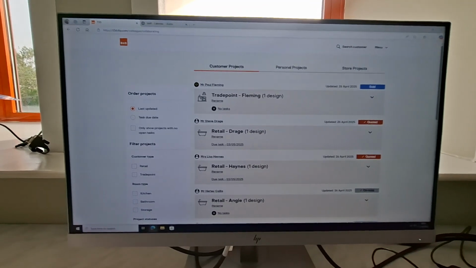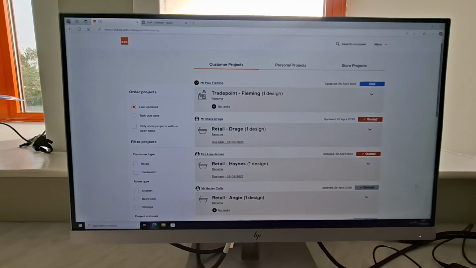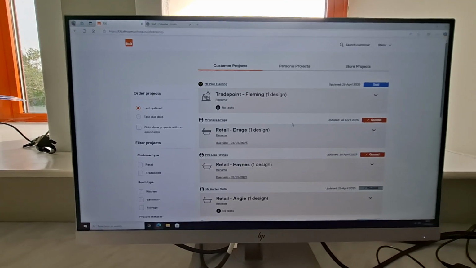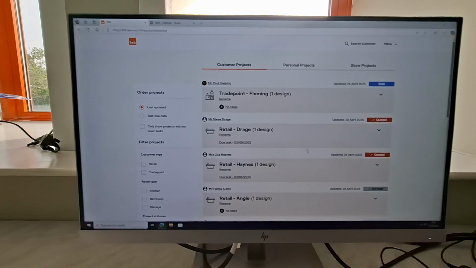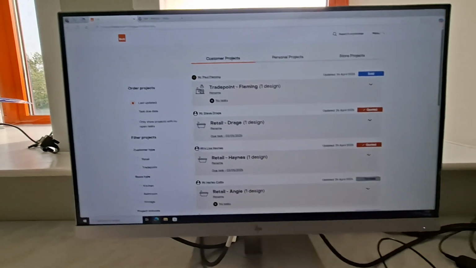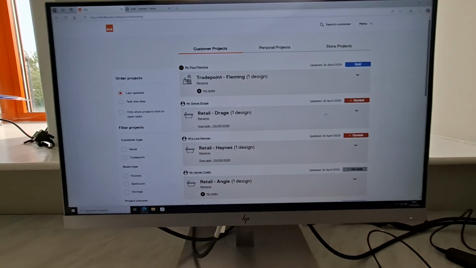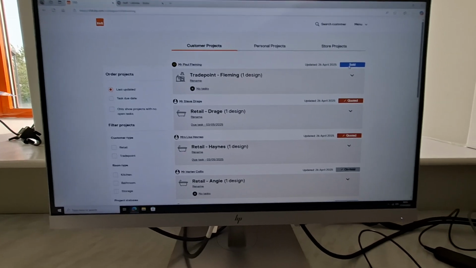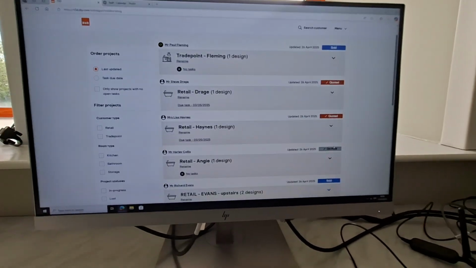This is the CRM platform we use to manage customers and, if necessary, our colleagues' customers as well. So at the top here, you'll find customer projects, which shows you whether it would be a kitchen, a bathroom, or a bedroom, or perhaps even an office we've designed for them. And to the right here, you'll see the status of the project, whether it be sold, quoted, or on hold.